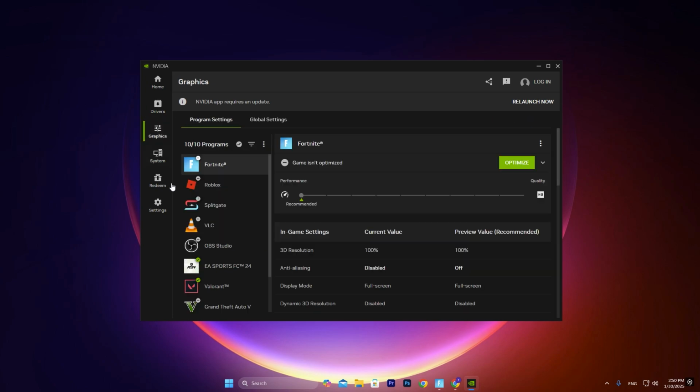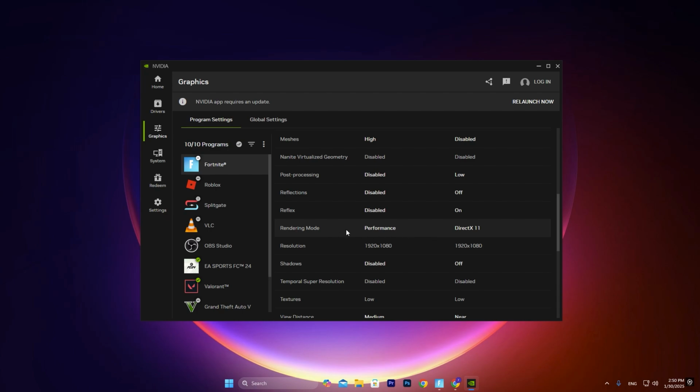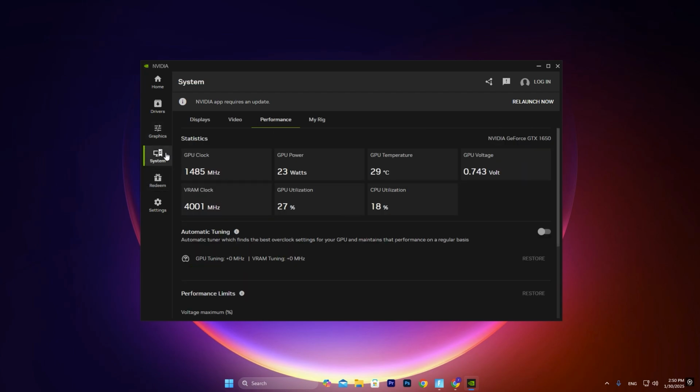The other thing you want to make sure is disabled and you're not using is the graphics tab, which optimizes your game, but it doesn't really make it better. As you can see here, when it optimizes it, it changes to DirectX 11, which is not good at all. You want to change all of these settings in game, but make sure you're not using the optimizing tab in the NVIDIA app.